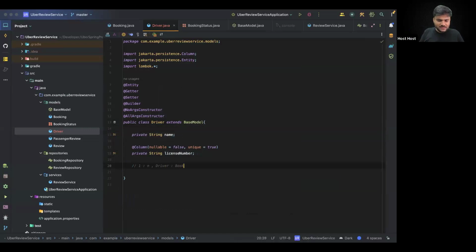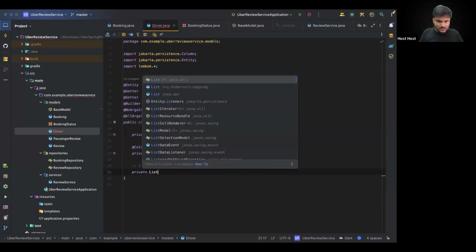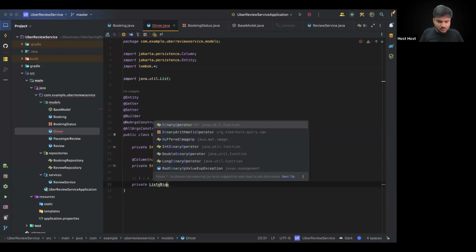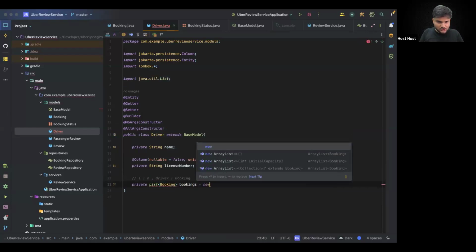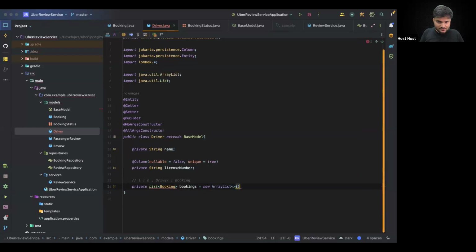Or let's say driver has many bookings. Okay. Let's say driver has many bookings. So what we will do is we are going to say, let's say, private list of bookings is equals to new array list.